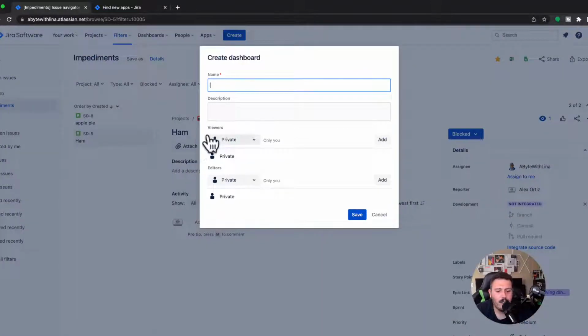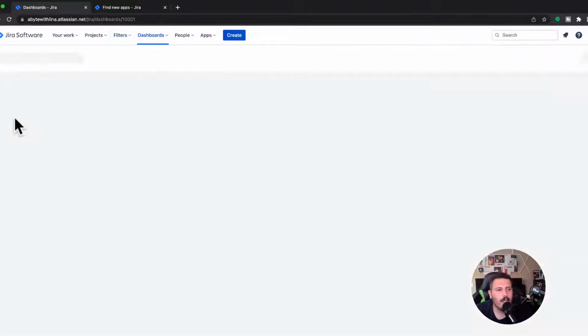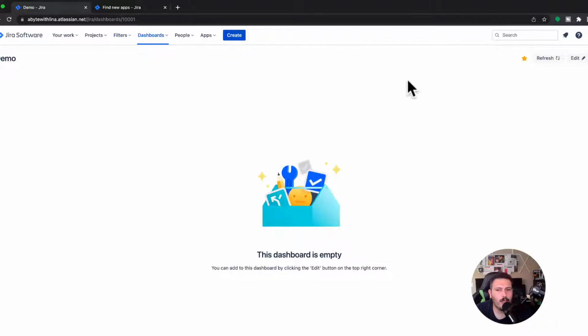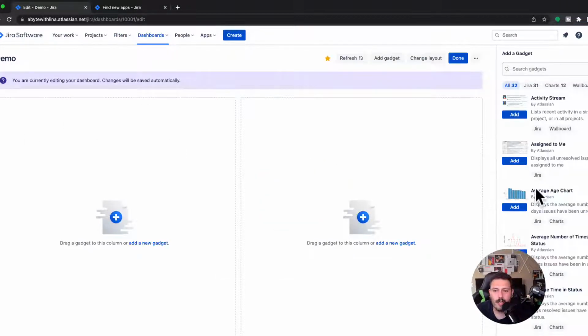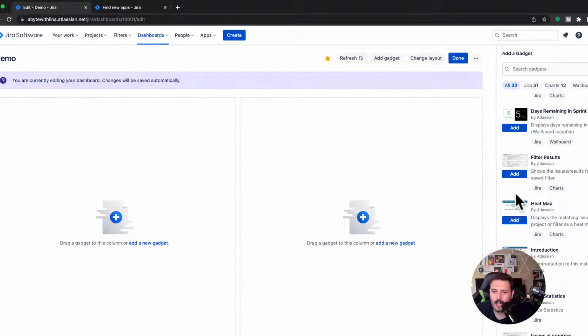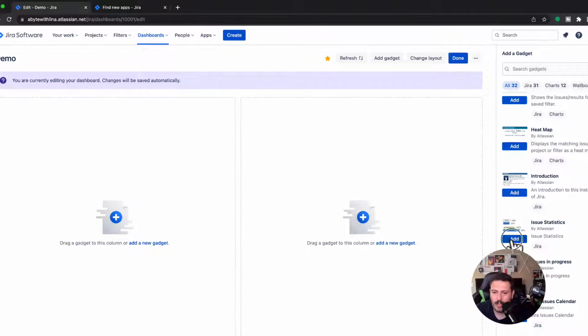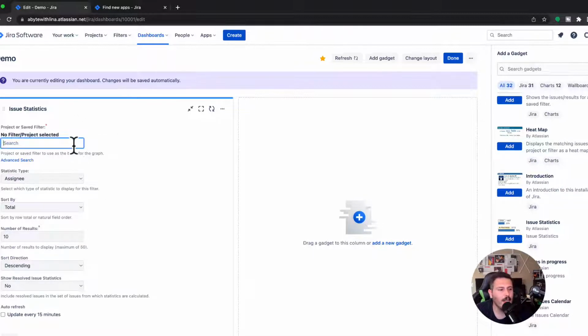You can create a dashboard here, a demo dashboard. And when you create your dashboard, you can add a gadget, a graphic of your choice. Whoa, why didn't it open up? That's weird. I'll do one of my favorite ones that isn't custom charts, because you all know how much I love custom charts. Issue statistics, I guess. I've been relying so much on custom charts that I forgot how to do this.